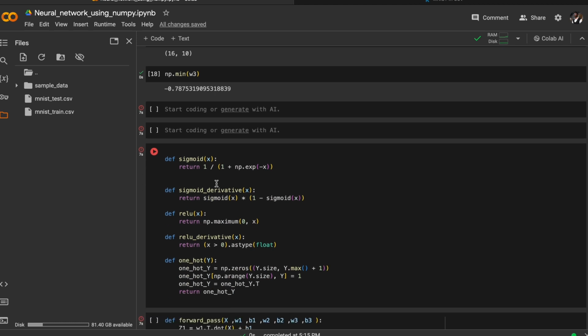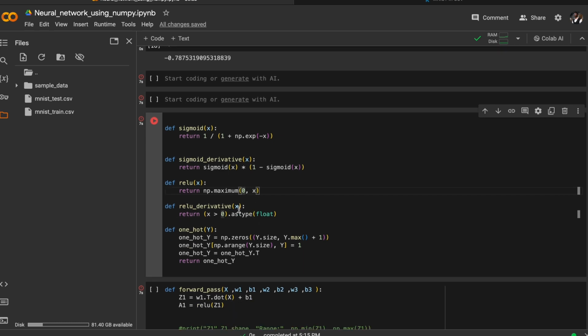And these are the sigmoid function that I told you about, which squishes it between 0 and 1. This is the derivative of sigmoid. I can do that on paper. I'll probably do it on paper and show you, maybe. I'm not really sure. This is ReLU. I told you, if x is negative or 0, it gives 0. If x is positive, it gives positive. And this is the derivative of it.